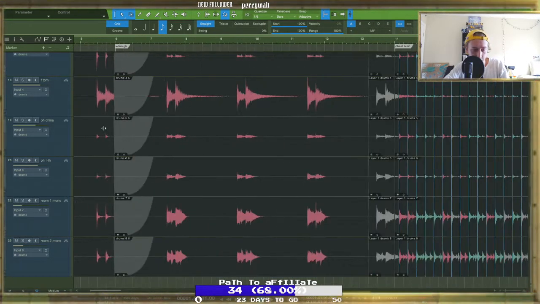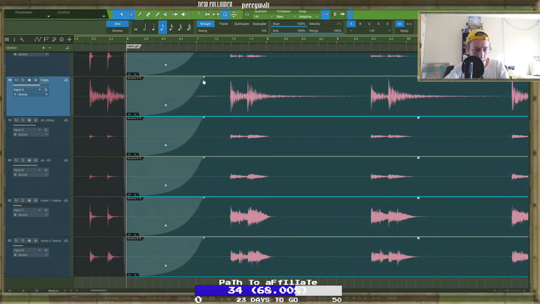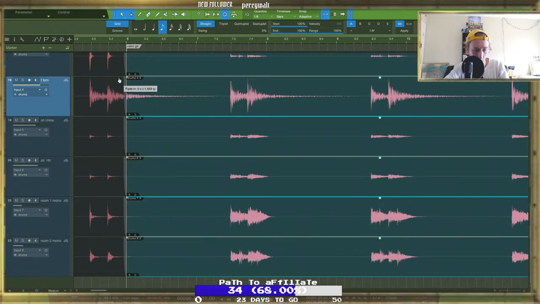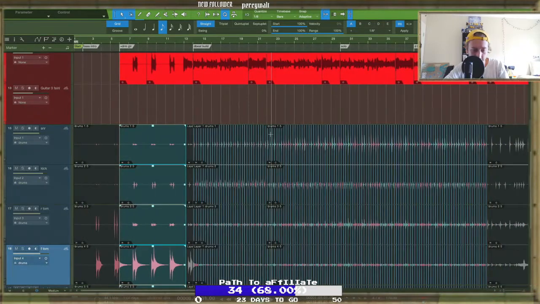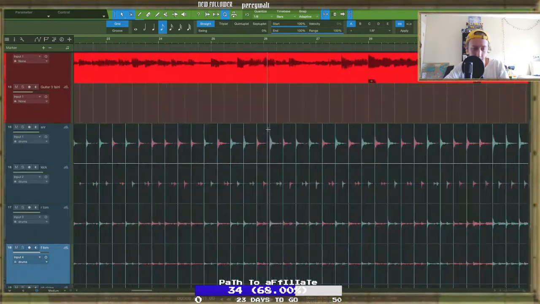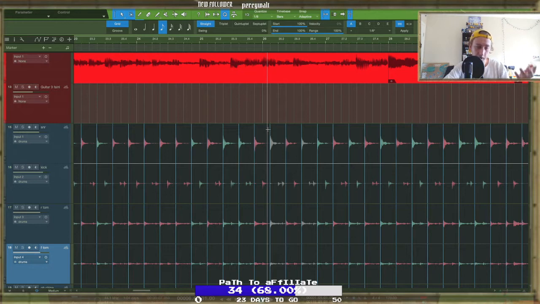I don't know why this is faded in here or cut, but all right, figure that out later. Anyways, how I edit drums, there's a lot of different ways. There's quantize, just straight quantizing. Don't do that, sounds like garbage.